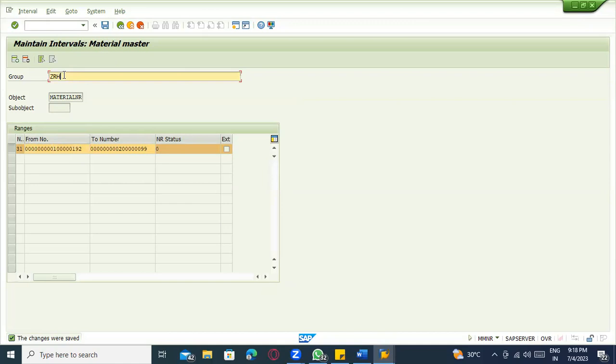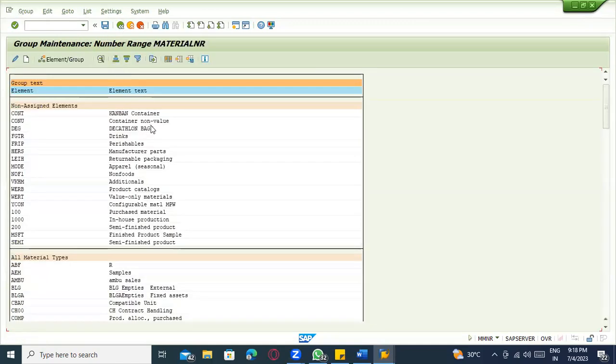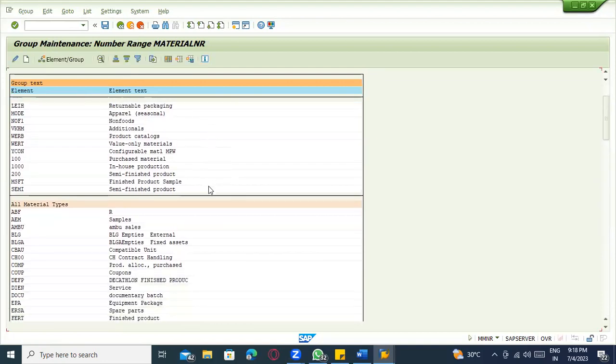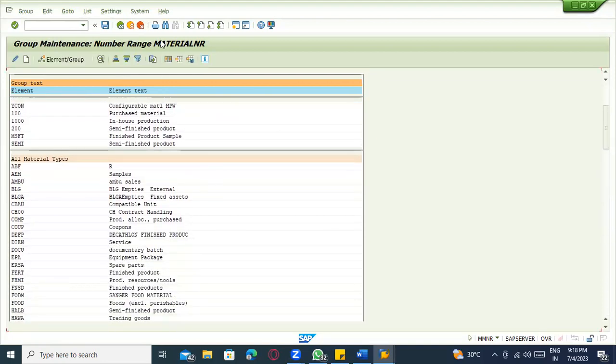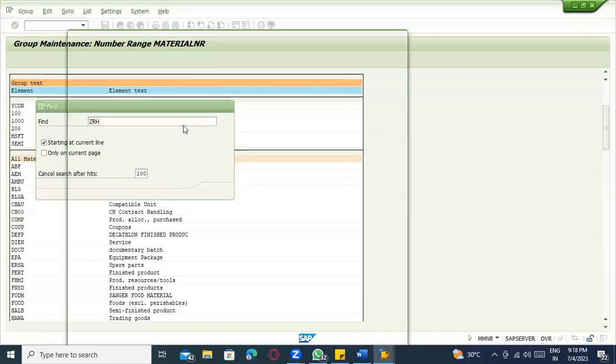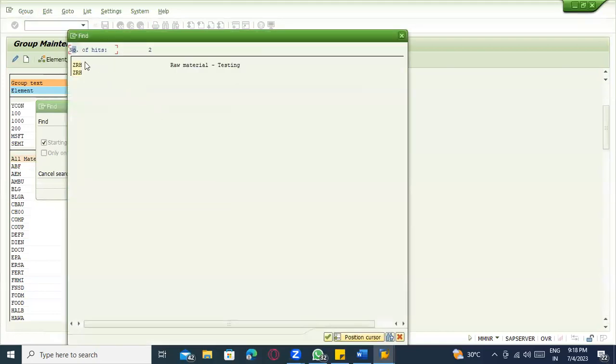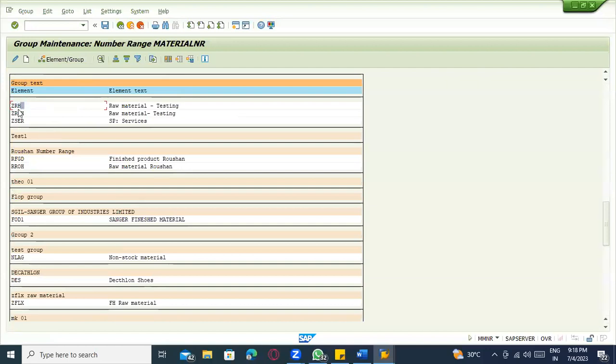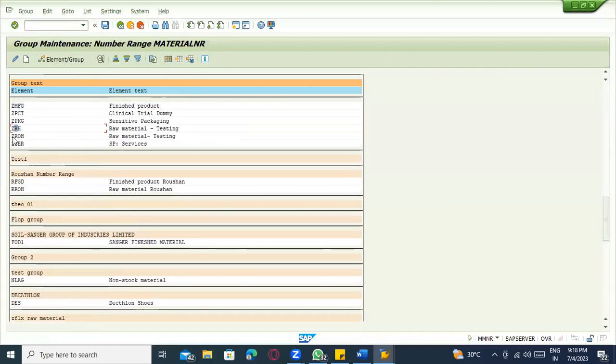So this is just a group. I didn't assign any material type. Now what you need to do is go and select where your material type is. You can search here, using the find button, for my material type. Okay, so this is my material type. Now this material type you can assign to the group which you created.